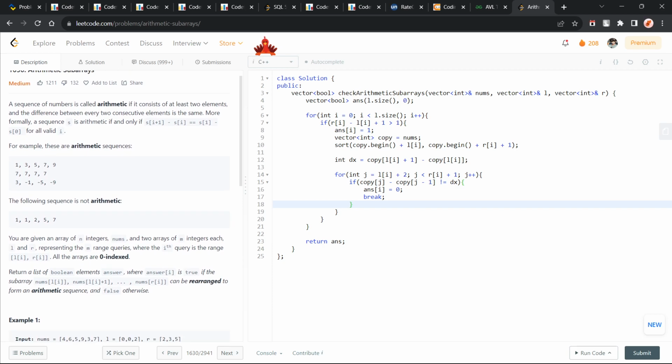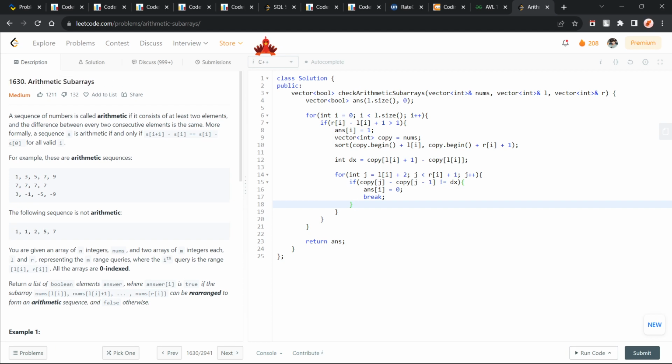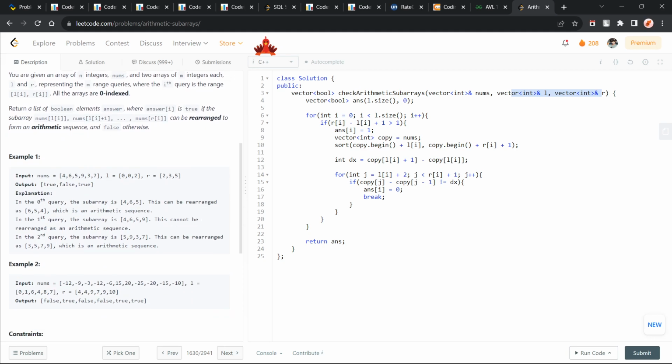It says that we have been given a sequence of numbers, right? And we have also been given two vectors L and R, right? So for each operation, for each index in this L and R vector, we have to tell whether the integers in this nums array in the range L to R, that means L0, R0, then L1, R1, are an arithmetic sequence or not.